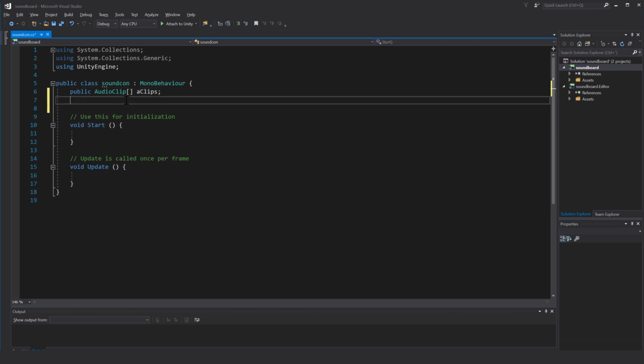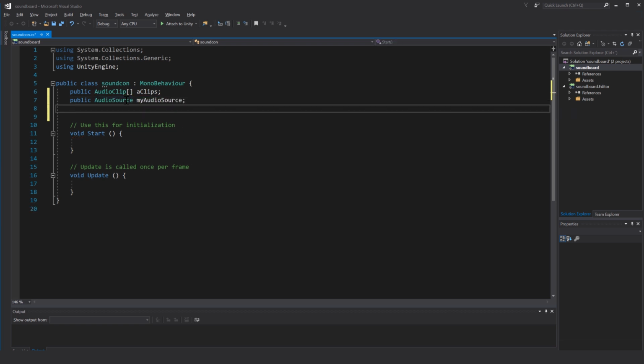We'll need to set up another public variable as well, which is the audio source, so that we can refer to our audio source. So we'll say public AudioSource, and I'll just call it myAudioSource. Because in this case I want to work with something called a switch case, I also need a string that defines my button name. We'll get to that a bit later, but just set up a string and call it btnName.